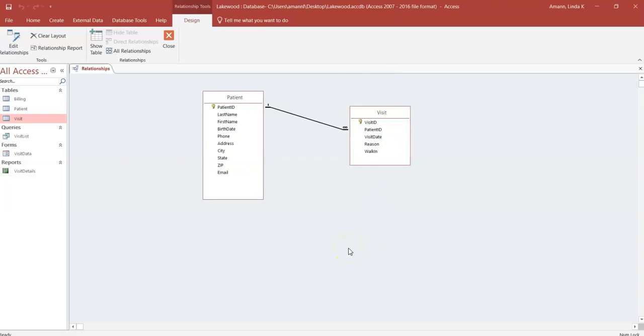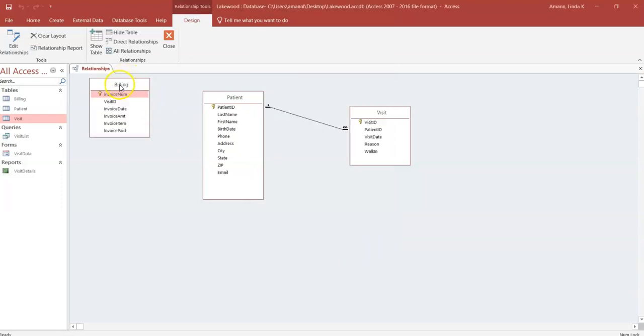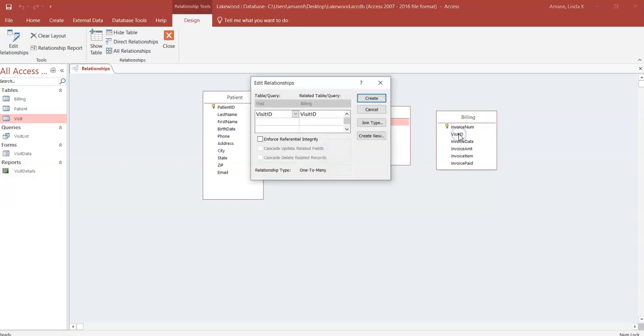All right, we have two tables talking to each other. Now we have to add the third one. So Show Table, we want to add in the billing table. So I'm going to click add and close. I'm going to drag that billing one over to the other side of visit. And then I'm going to click on the visit ID, click, hold on, and drag it over to visit ID. Enforce the integrity, cascade update.